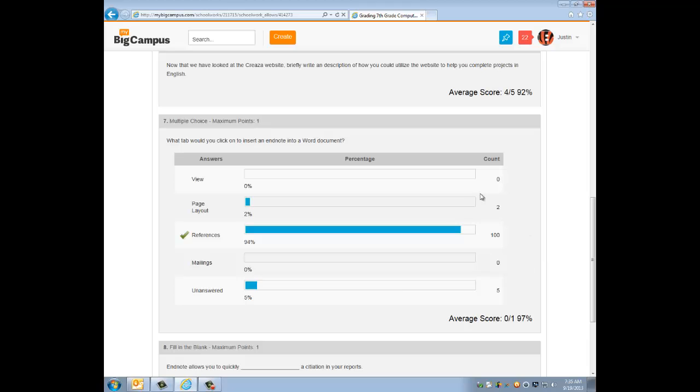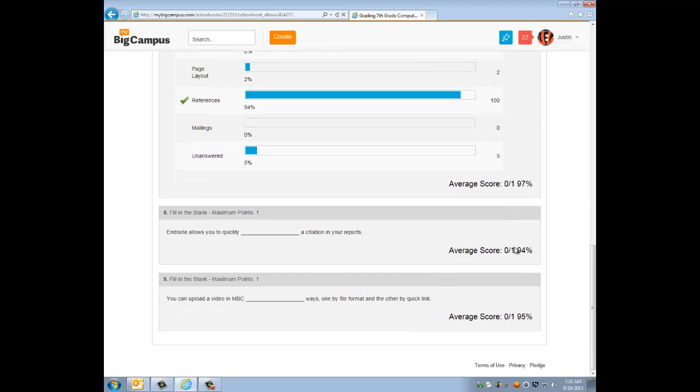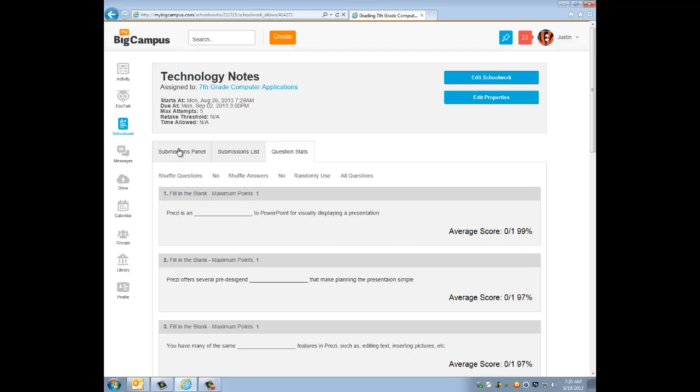So here's what the multiple choice looks like. Again, you can see 94% of the students selected the right answer. 5 unanswered, 2 answered the wrong thing. So again, those are some of the feedback things that you can get using My Big Campus with grading homework.